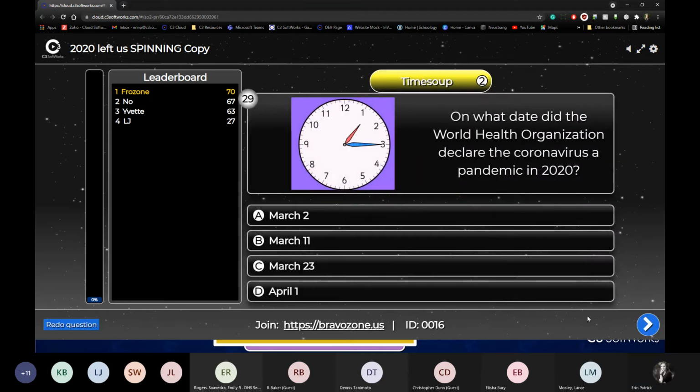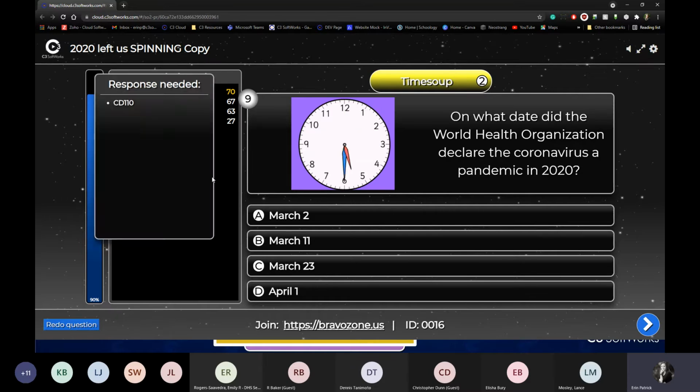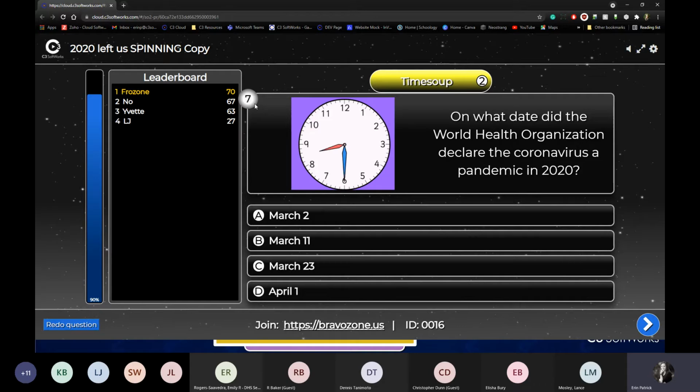Time soup. On what date did the World Health Organization declare the coronavirus a pandemic in 2020? Man, that feels forever ago already, doesn't it? Okay, so watching my leaderboard, and you might notice there is a little timer going here on the question. So that is an option as well. You can add a timer to all the questions if you like.